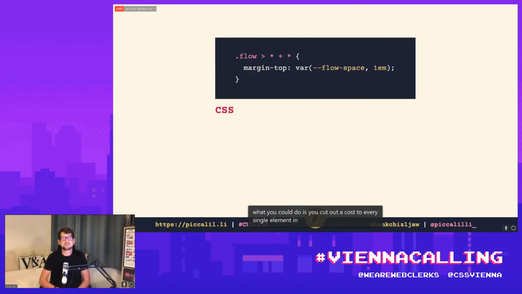This is what I like to call the flow component, or the flow utility more accurately, because it does one job, and that will become clearer later in the talk. Now, how this works is we've got a lobotomized owl selector. And what I do is I add a little bit of extra complexity by adding a direct children selector in there as well. So what this says is, in the flow utility, for every direct child sibling, so not the first one, everyone that follows it, add some margin top to it.